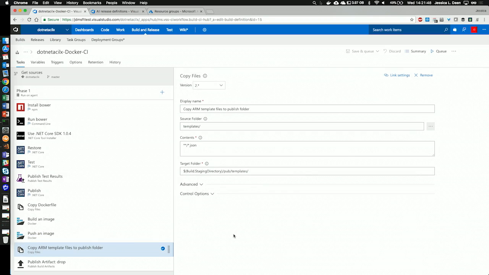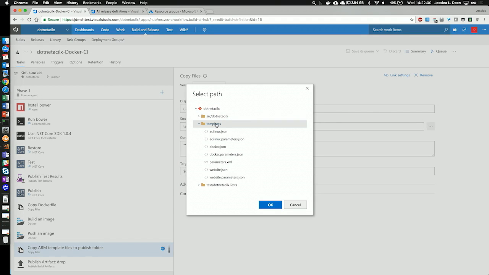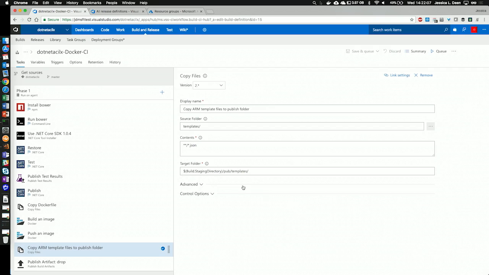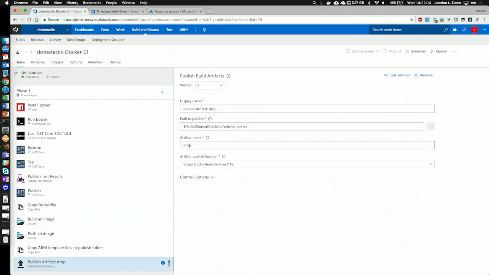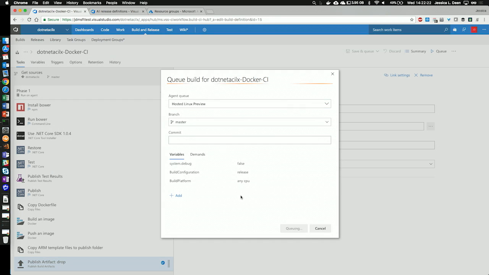Next, I'm going to copy my ARM template files. I'm going to copy the JSON files I'm going to use for my deployment in my release stage. We'll take a look at the release stage in a second. But you'll see under my repository and under my templates folder, I have all of my templates that I'm going to use for this deployment. I'm just going to copy that over into my staging folder under my staging directory, pub, and templates. Finally, I'm going to publish that so that I can use it in my release. So let's go ahead and hit Queue so that we fire off a build.